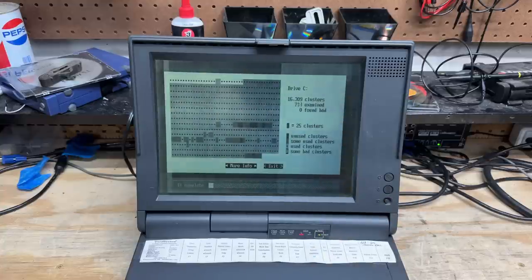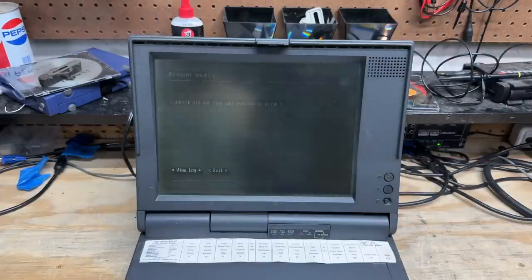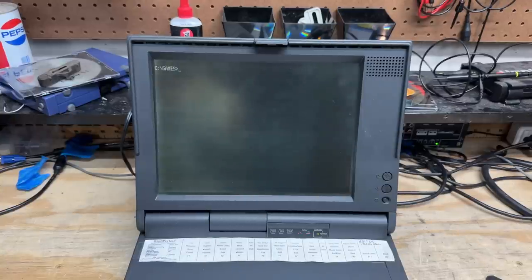Wow, this hard drive's pretty full. Hey, I think we're gonna make it. Yes, indeed. Well, that's pretty amazing with that hard drive being in a portable. Let's go ahead and exit. Okay, I know what you really want to see. You want to see this thing run Keen 4.